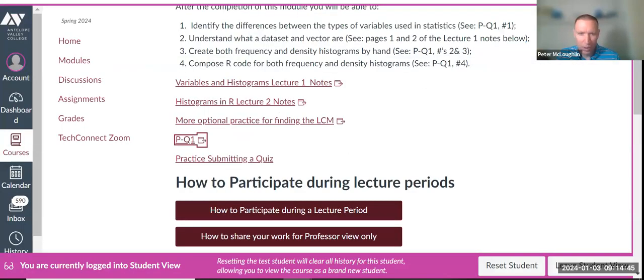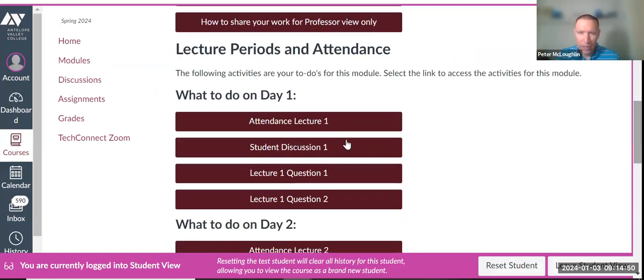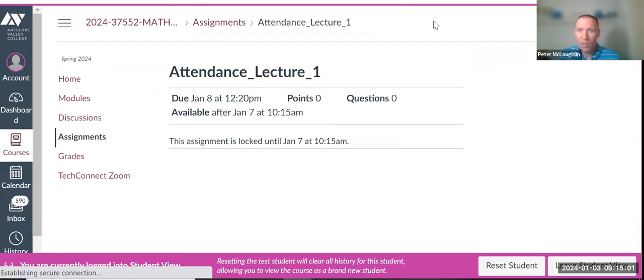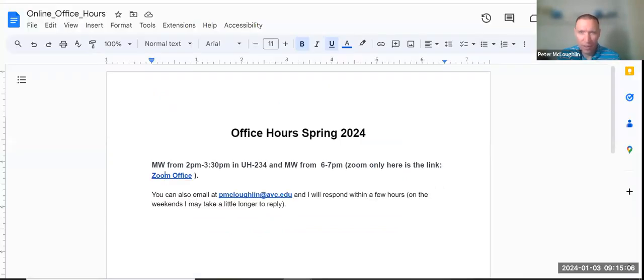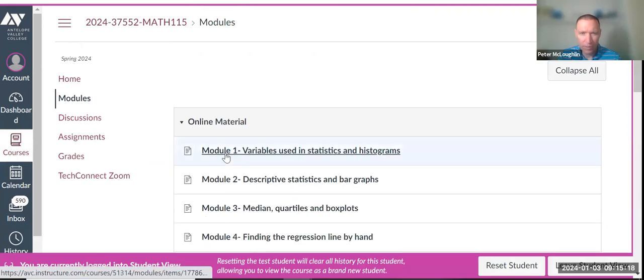Okay, so then the first thing you'll do is take attendance. Again, I'll be passing a sign-in sheet, but you can also take attendance online. But you need to sign the sign-in sheet if you're in class also. If you click on it right now, it's locked until January 7th. And then, oops, I closed it. Let's go back. Another way you can access the modules is by clicking modules over here in the left corner. And click module one.